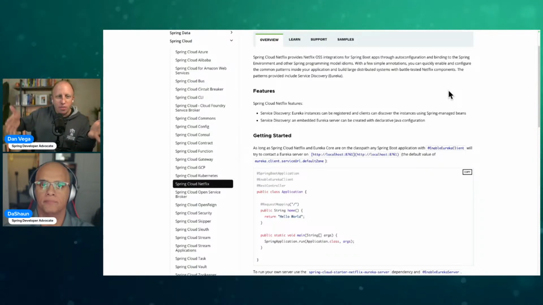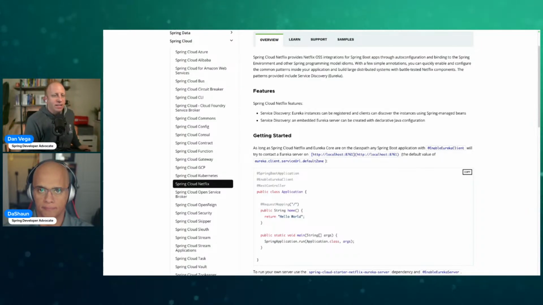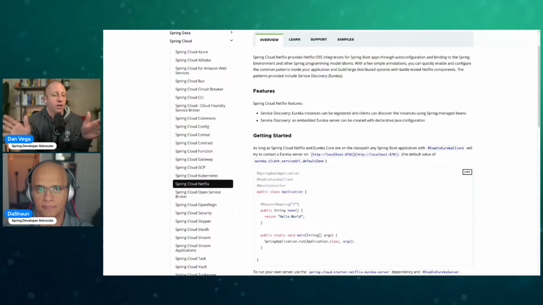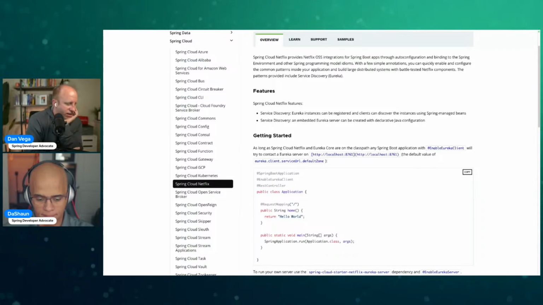But part of the reason we have distributed applications is so we can scale them independently. So in service A, I want a discovery service to say, go out into this network of services that I have and find me an instance of service B. I'm going to call it service A or service B. I don't care where it is. You figure that out for me. That's kind of the idea of service discovery. What would you say to that, DaShaun?